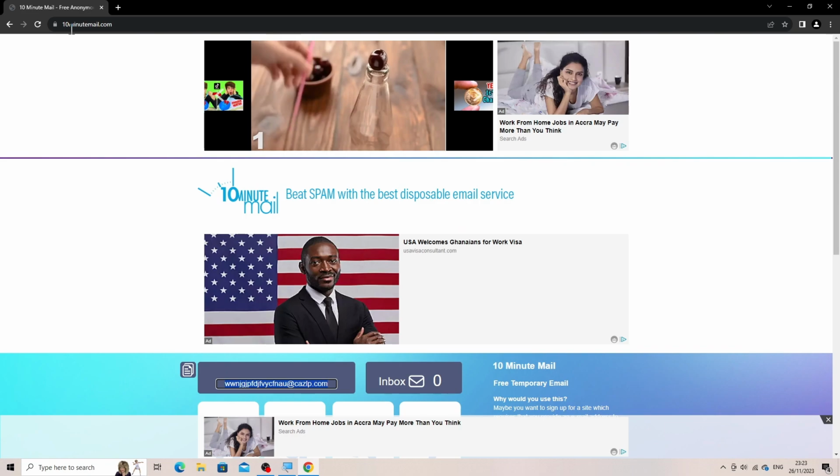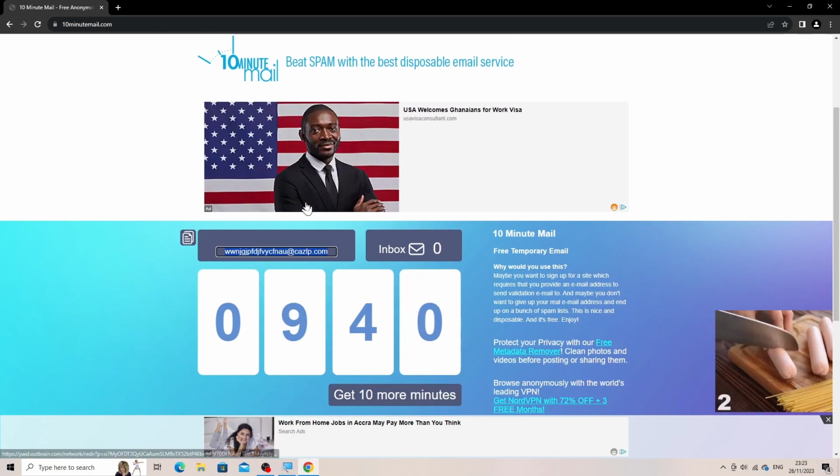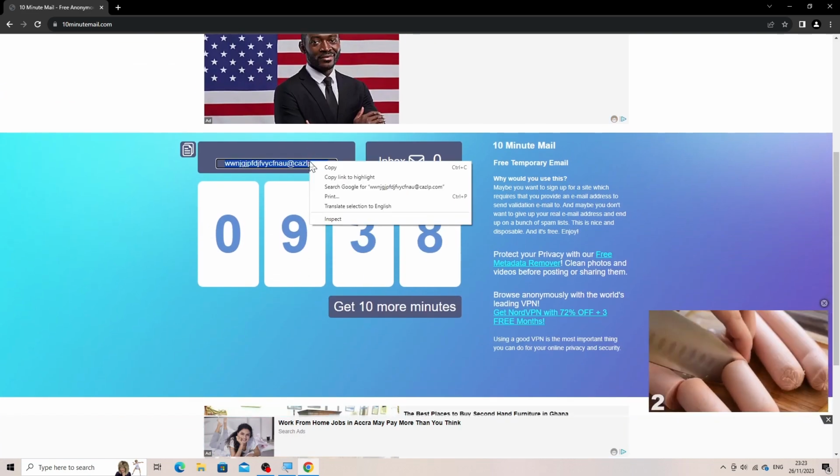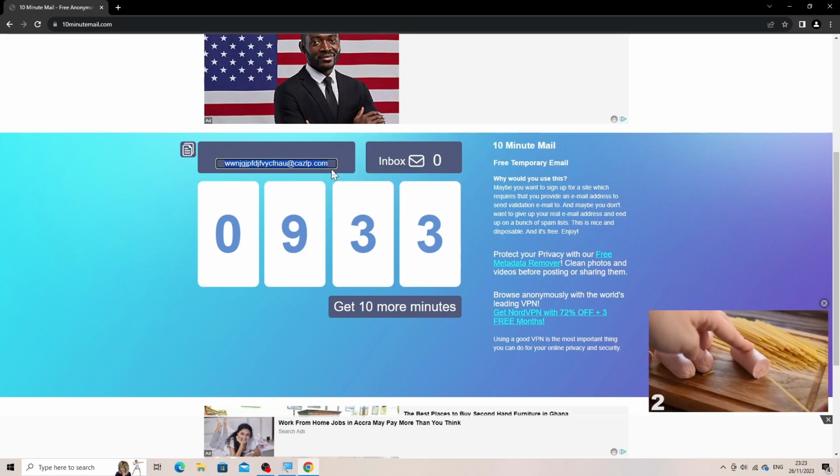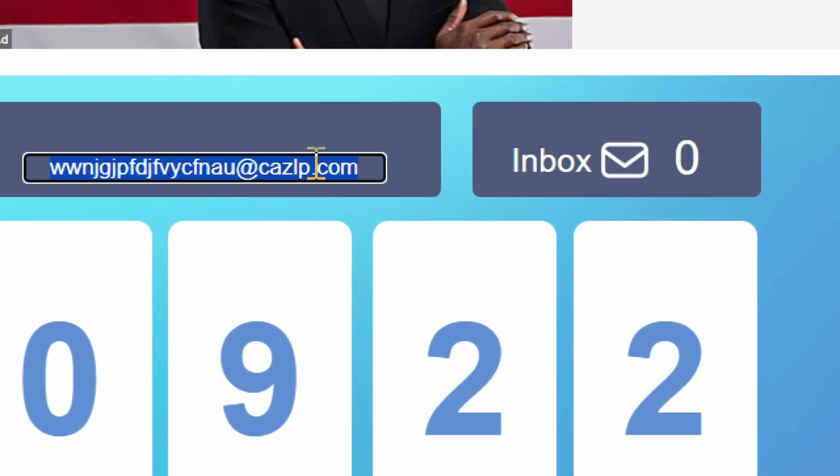Get a temporary email. Once on the website's homepage, you'll instantly receive a randomly generated email address that lasts for 10 minutes. Copy this email, it's your shield against unwanted spam.